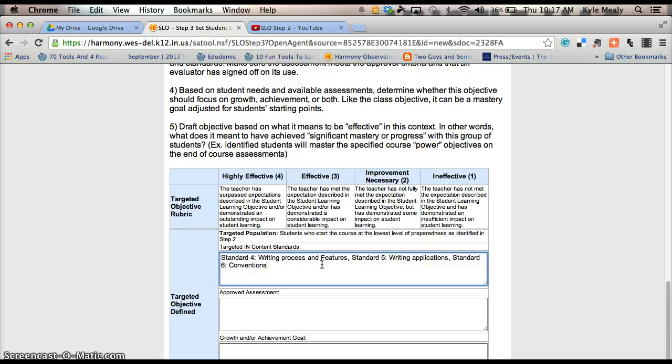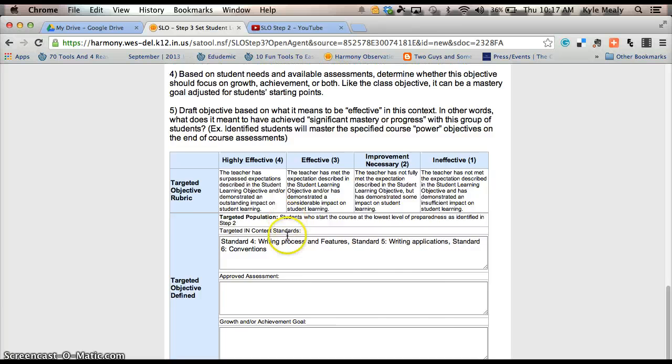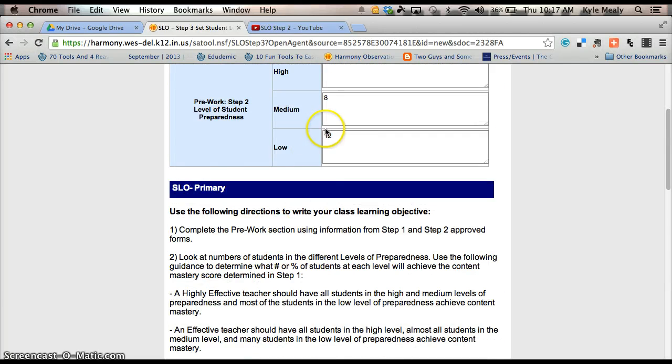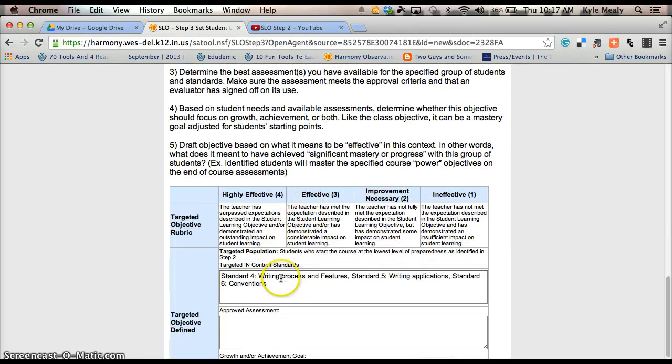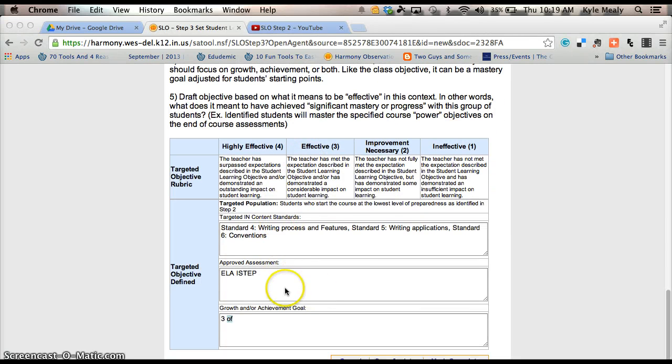Okay, and my targeted population of students would be my lowest number of students. So in this group it would be 12. I don't have to put anything down, I just have to know it's 12. Okay, because it's my low group. My approved assessment at this point is the I-STEP, the English Language Arts I-STEP.